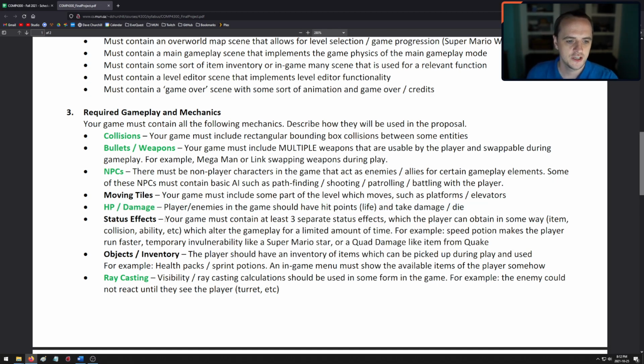Status effects. Your game must contain at least 3 separate status effects which the player can obtain in some way. So for example, an item, a collision, or ability, etc., which alter the gameplay for a limited amount of time. For example, a speed potion might make the player run faster, or a temporary invulnerability like a Super Mario Star, or a quad damage like in Quake. So there's something that's going to happen in the game, whether it's an ability, an object that you pick up, or something that you interact with, which will give you a limited duration status effect. So you have to implement that as well.